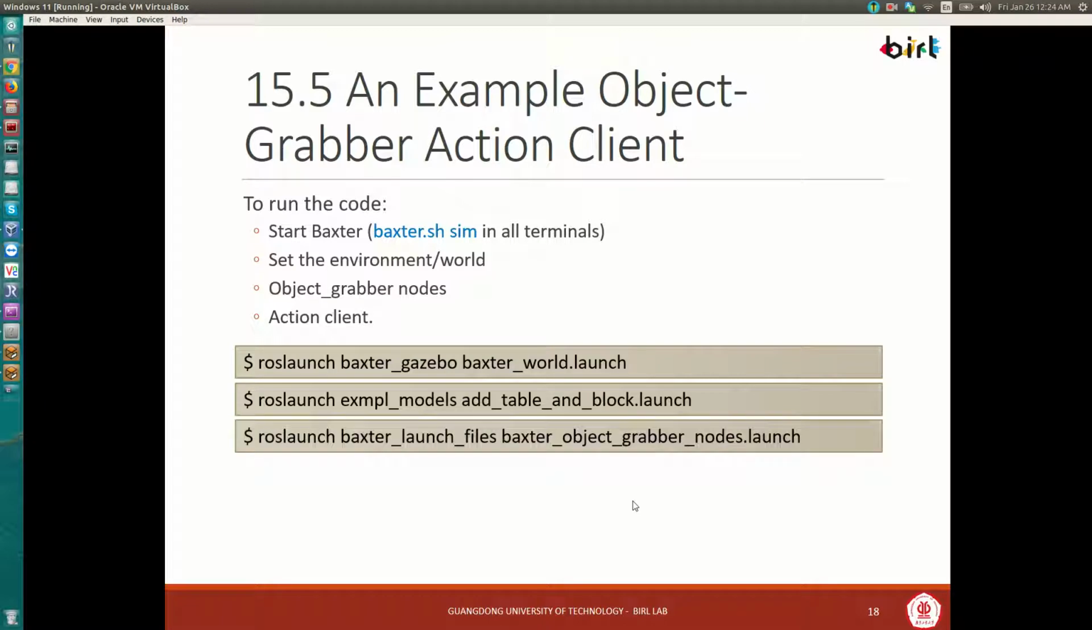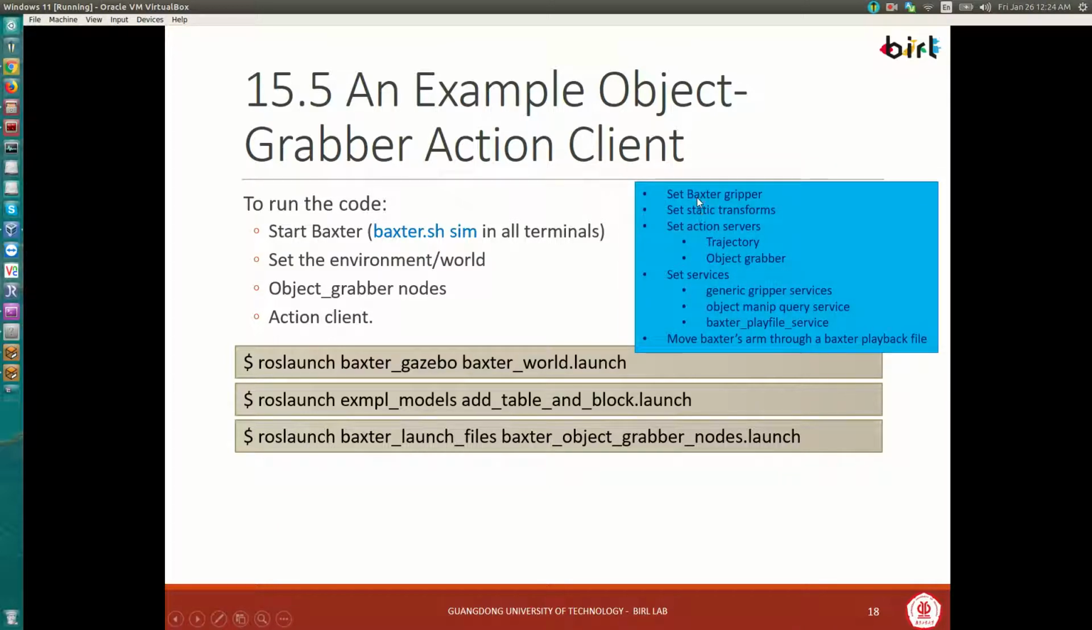The third thing we want to do is start all the object grabber nodes. So we're going to do a launch file for that. What this is going to do is call the node to set the Baxter gripper, set the static transforms so we can have the system reference frame and the gripper frame, start the action servers for the trajectory and for the object grabber, and set all the services for generic gripper, object manipulation query service, and a play file to move our robot to the waiting pose. Okay, and then of course making it run there.